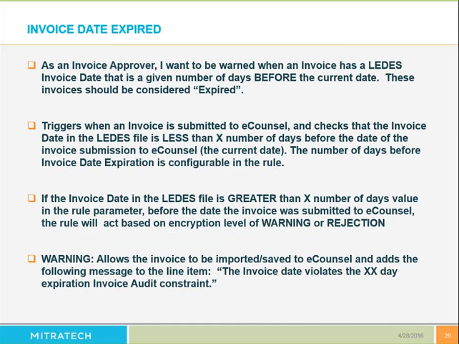The invoice date expired, basically, it just checks that the invoice date in the leads file is less than a certain number of days before the date of the invoice submission or the current system date. And that number of days is a configurable parameter in the rule. So if the invoice date in the leads file is greater than that number of days, then it will either warn or reject. And it'll say that the invoice date violates the X number of day expiration for the invoice audit.